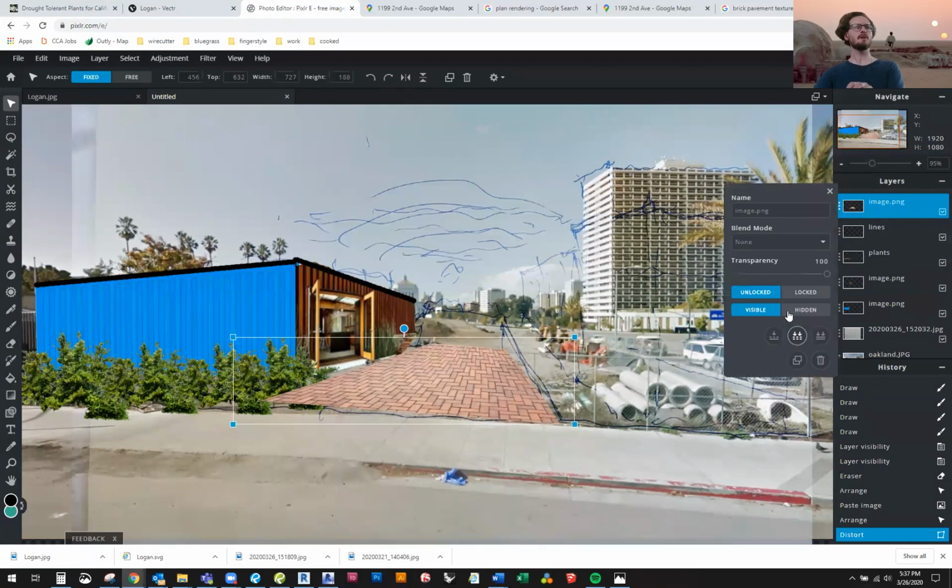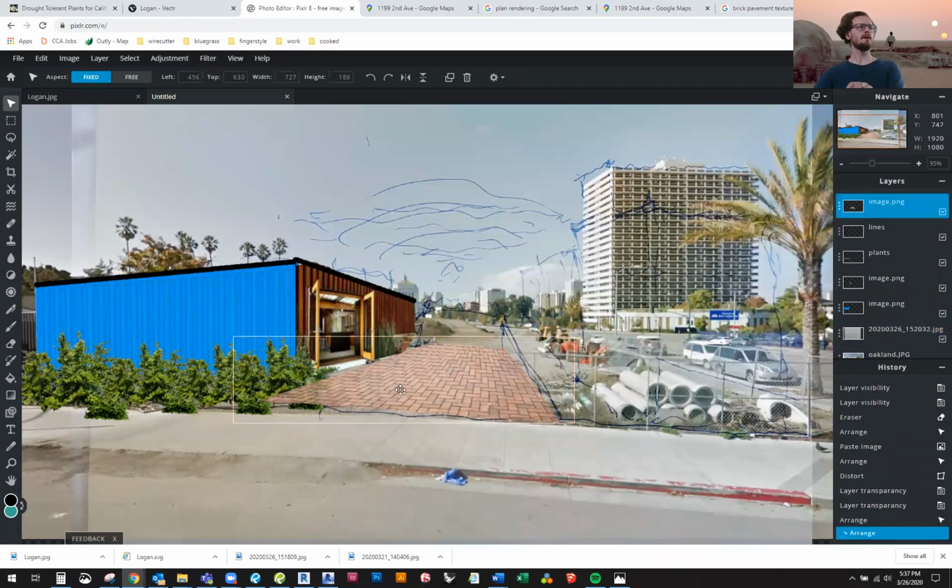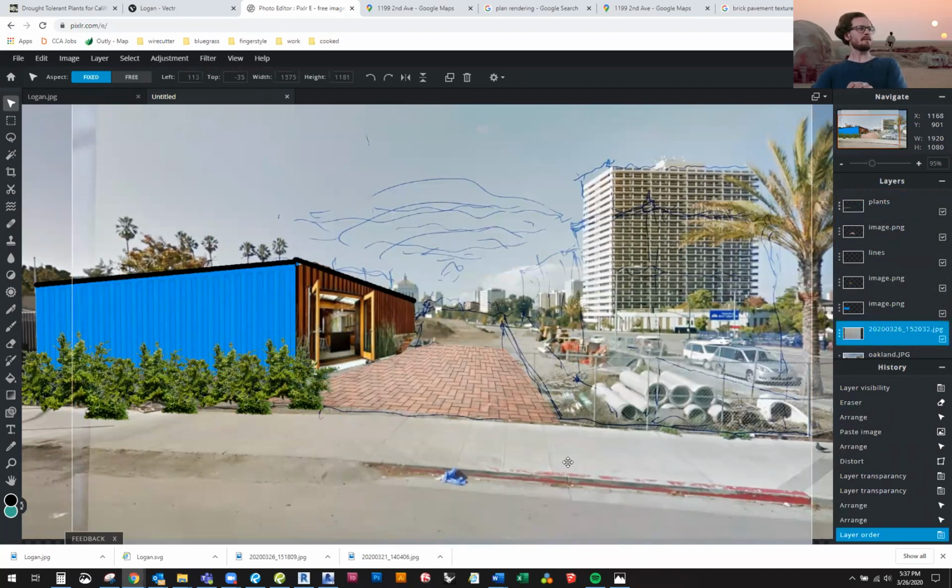I'm going to tone down the transparency because it's kind of intense right now. Just tone it down a little bit. Now I'm going to put my plants layer on top of it, right? Makes sense. All right, last thing I'm going to do, I'm going to put a canopy overhead.